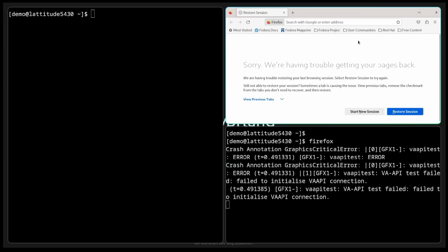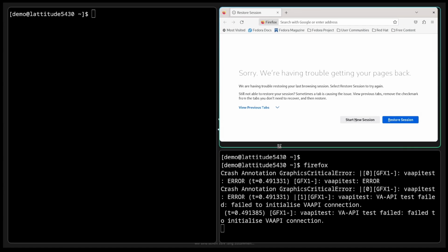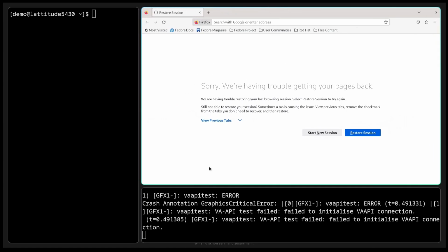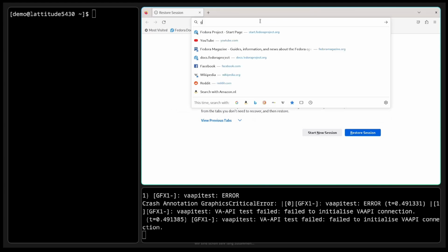Start up a Firefox here. And if you can see, I have my mouse cursor, and if I press down on the Windows key and right click, I can resize. So that's nice. So let's go to GitHub.